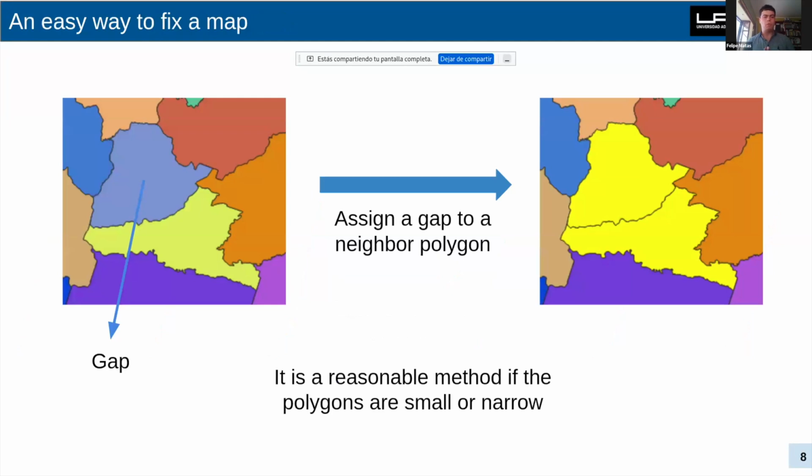One of the things we did in our work is try to fix the map. We will pick, for example, a gap and try to assign it to a neighbor polygon. This is a reasonable way to fix this issue while they do not cover a big extent of territory. Very big gaps have other treatment, but we have limited time right now.